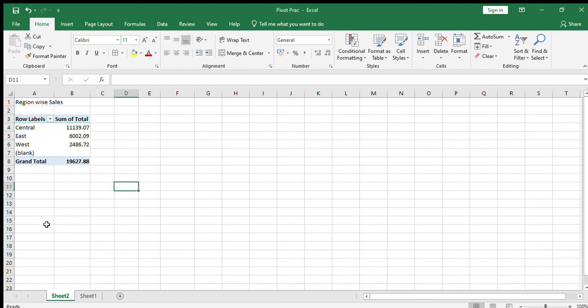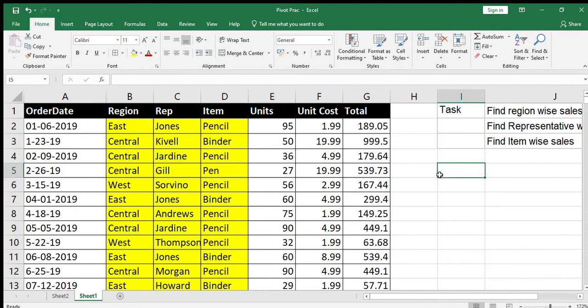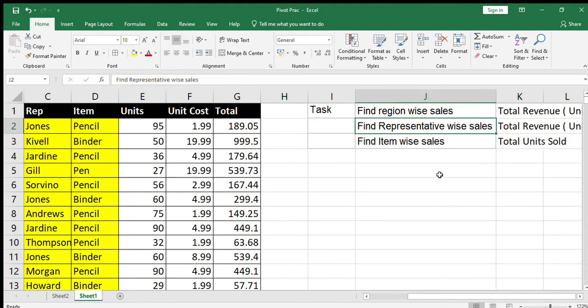Okay, so we have region wise sales revenue data over here. Now what do we need? We need representative wise sales.